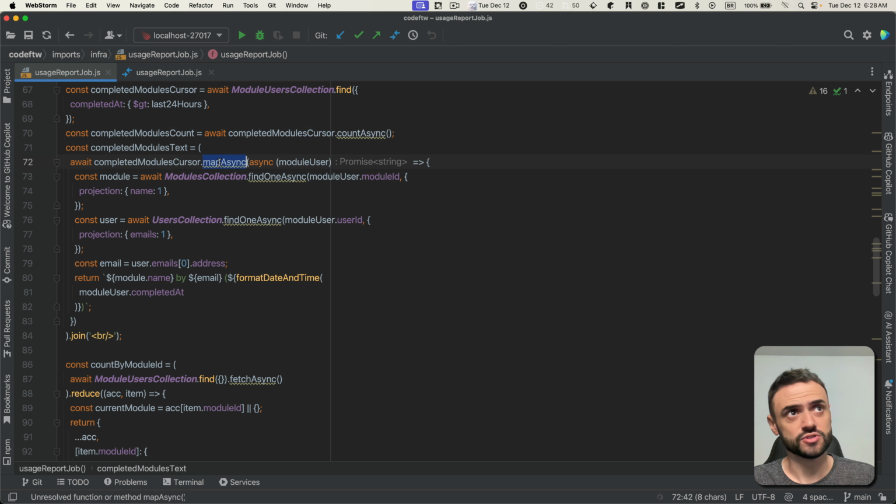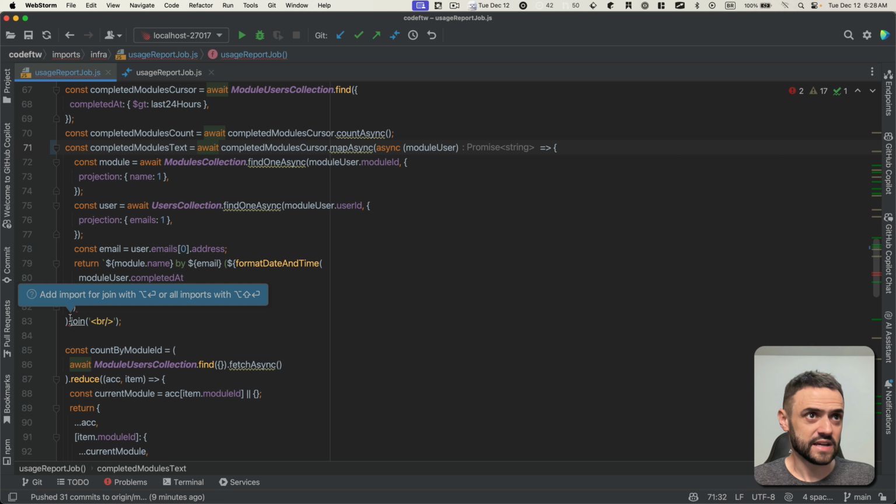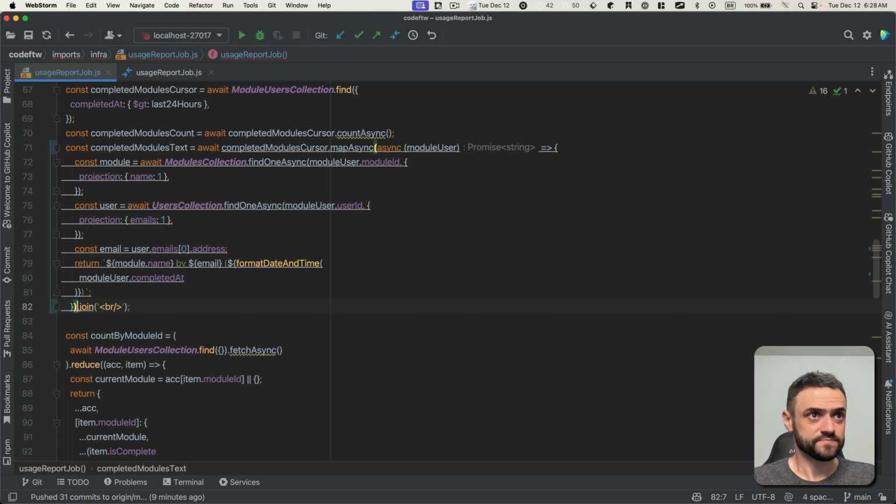That is a new function in Meteor, but you get the idea, right? We are going to map, but you can use async functions here. And what was the problem is that I didn't have these parentheses. So the code was exactly like this.